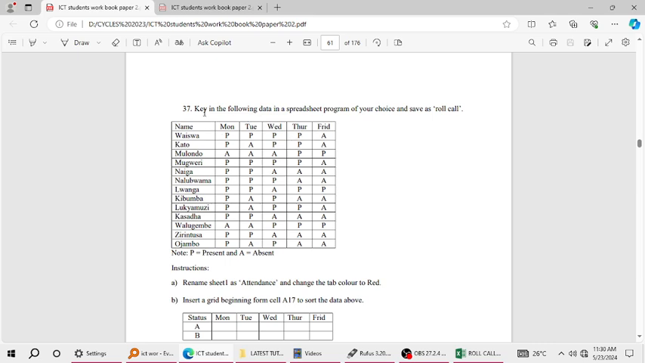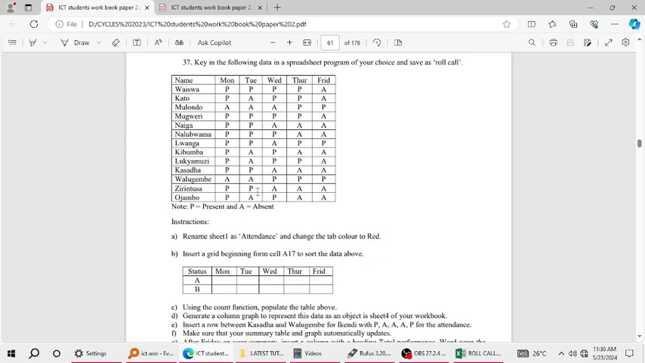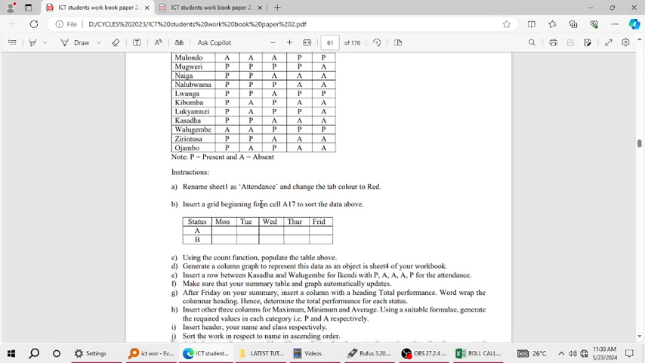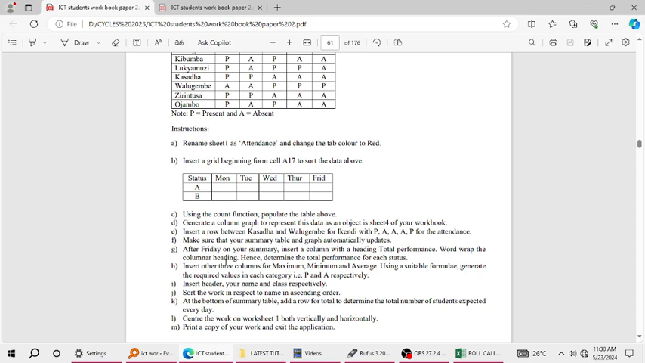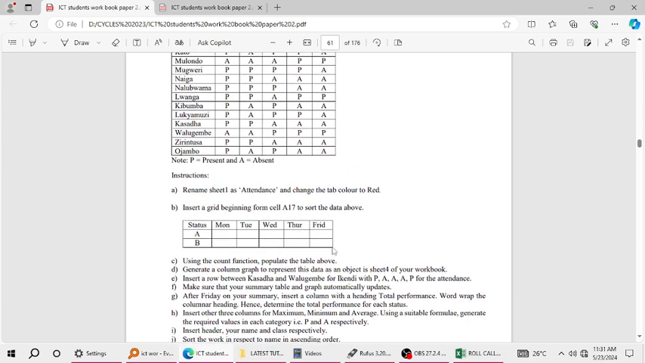So this is the question: key in the following data in a spreadsheet program of your choice. Save it as roll call. Now, more so, this is going to apply mostly to S6 because these straight questions may apply to that class as of now, unlike the items of Senior 4. But it's also important to S4s and other people who want to use Excel in their day-to-day activities.